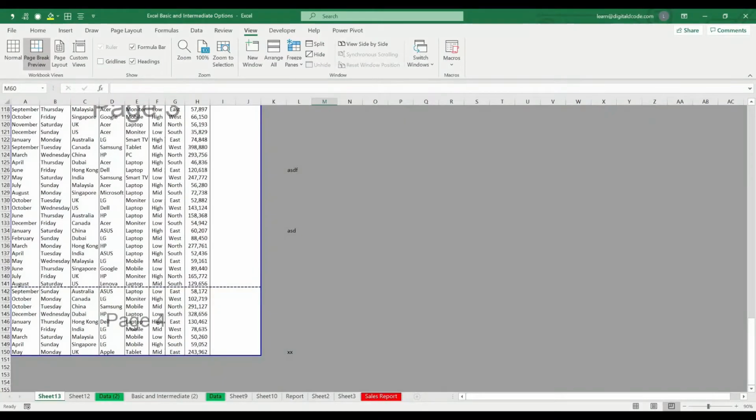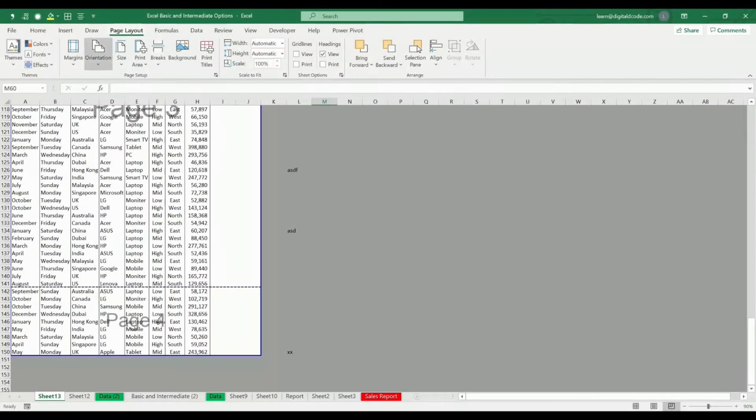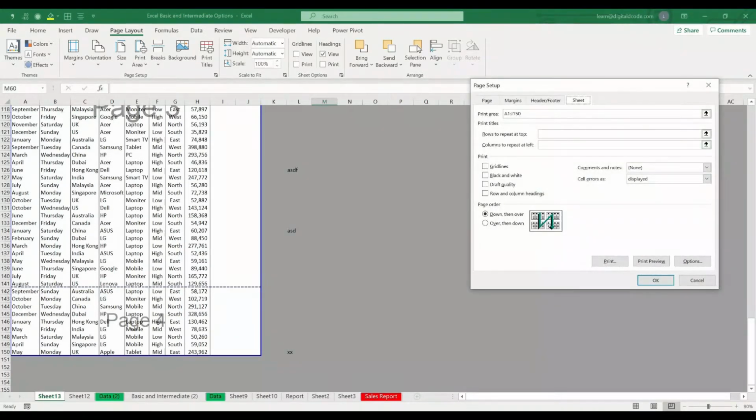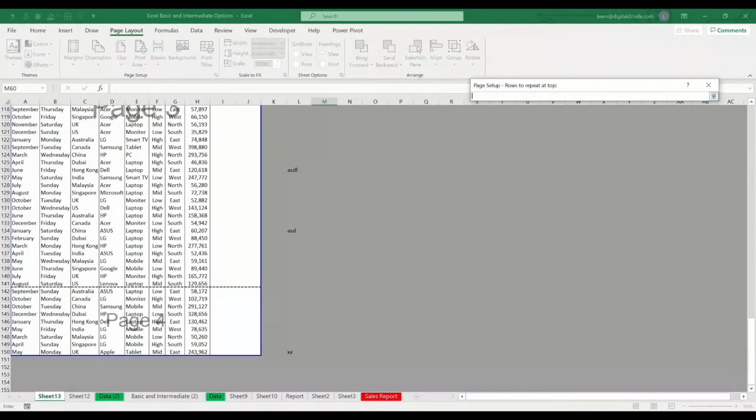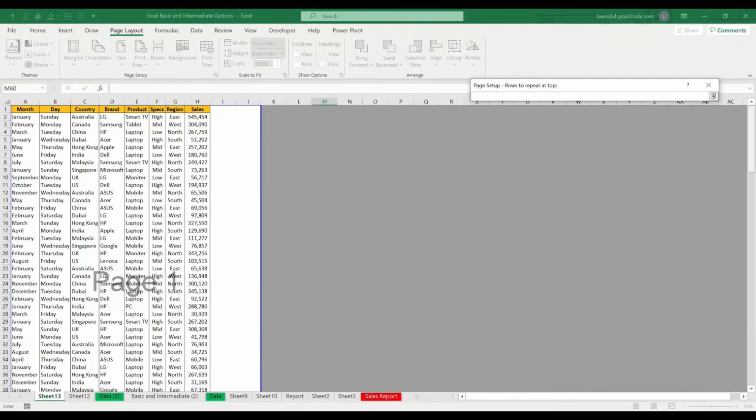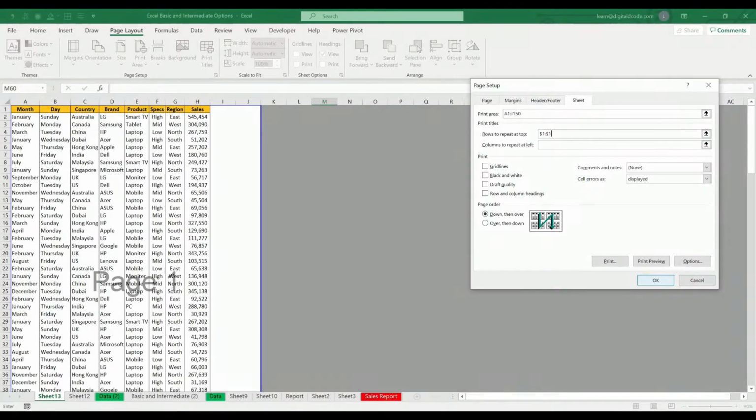To do that, go to page layout. Here you can see most of the printing options, in case you want to set margin, orientation, size, everything. To repeat the header, just go to print title. Click this. There is an option, rows to be repeated at the top. Click this. Whatever row you want to repeat at the top, just select it. It can be 1 row or 2 rows, depending on your requirement. I want to repeat only this 1 row for all the sheets. Click this. You can also have a preview here, so you can check the print preview.